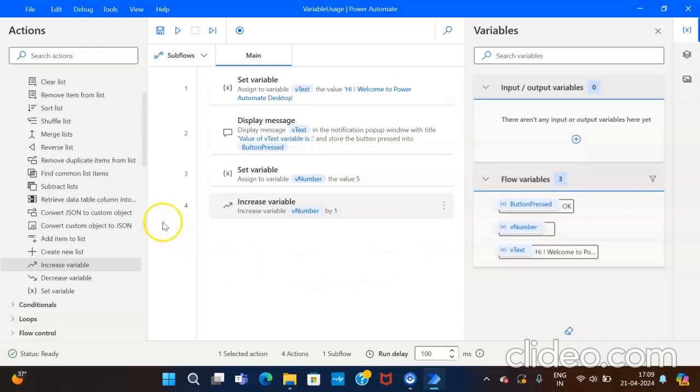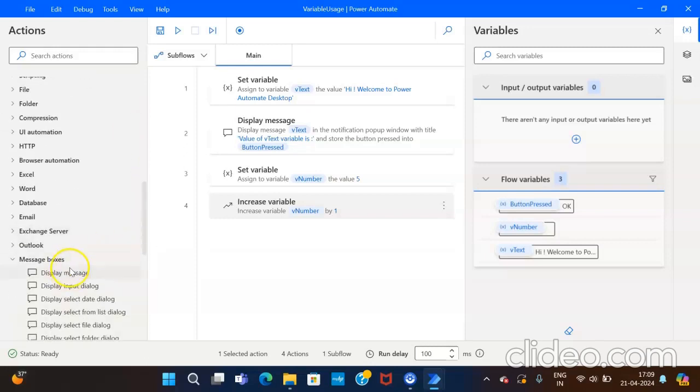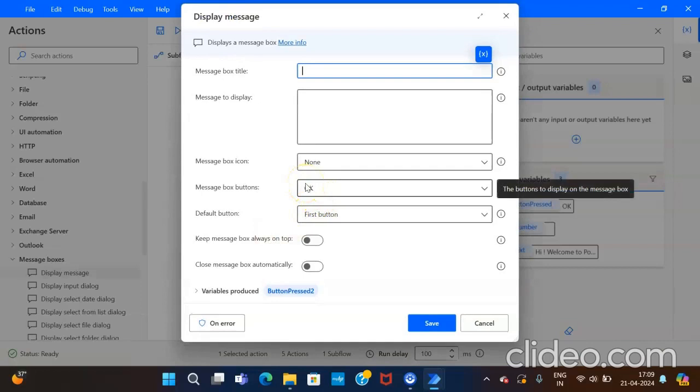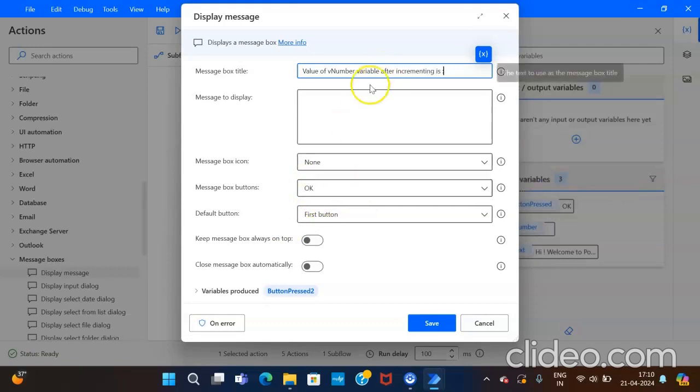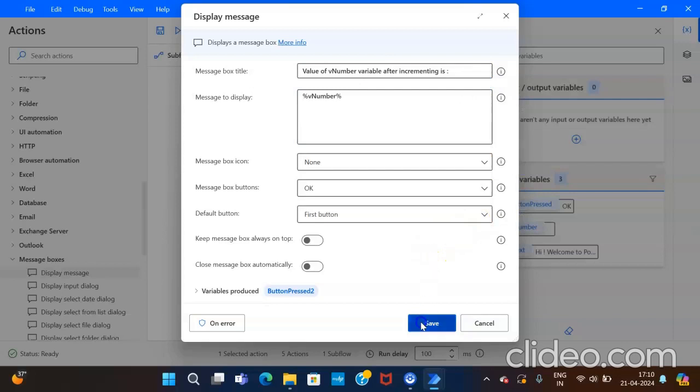and then we will click on the save button. In the next part we will display the value of this v number variable. Drag and drop the display message box action, and in the message box title pass in the title as value of v number variable after incrementing is, and then in the message to display we will select the variable which we have to print. Here we will use the v number variable, and then click on the save button.